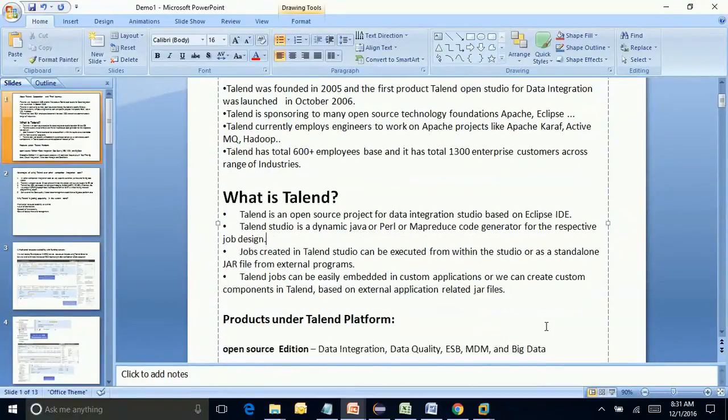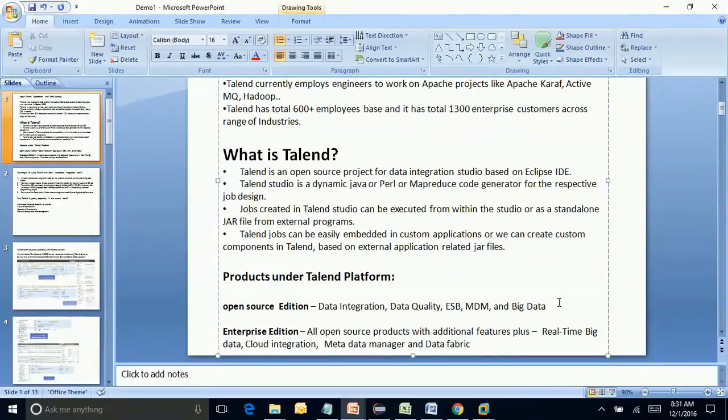Okay. And products under the Talend platform. So Talend has two types of products: open source edition and enterprise edition. Underneath open source edition, you have data integration, data quality, enterprise service bus, master data management, and big data. So data integration is a good fit for plain ETL, data migration, and data warehouse project requirements.